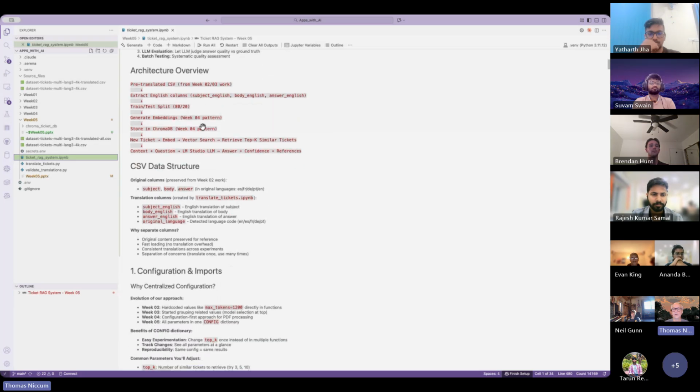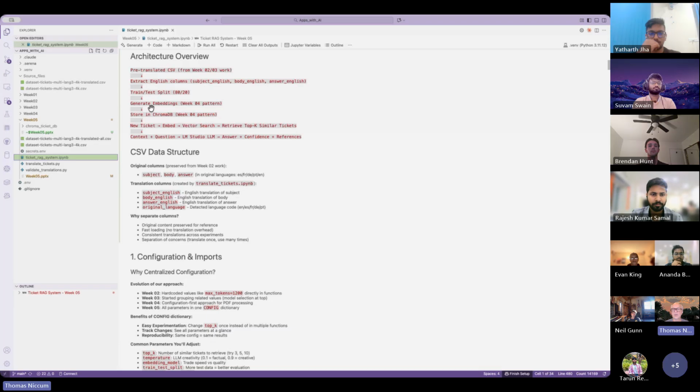So what we're going to do is we're going to take the pre-translated CSV. We're going to extract the English columns. We're going to take 80% of those. We're going to generate the embeddings. We'll store them in a ChromaDB just like we did. So the subject line plus the body will become the key that we use for the vectorization. The answer will be what we store in the database. So just like we did with the PDF, we'll vectorize and then we'll store the body.